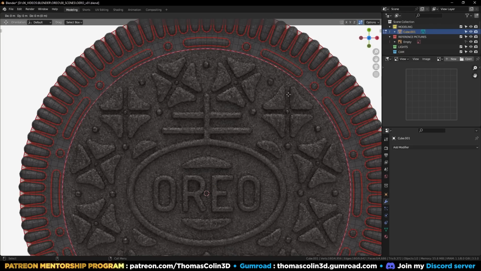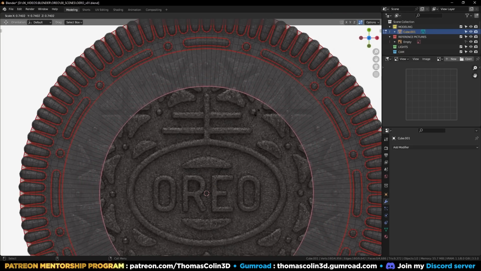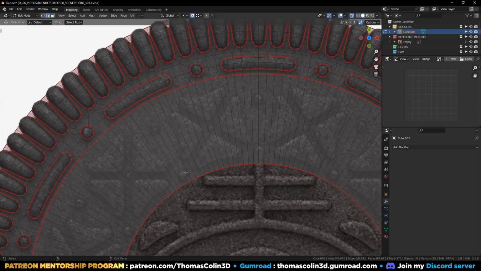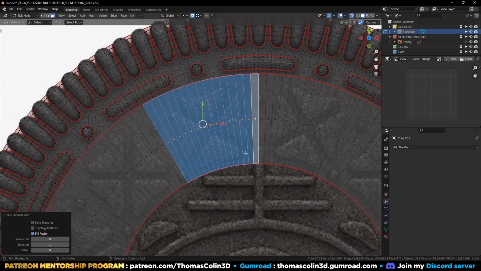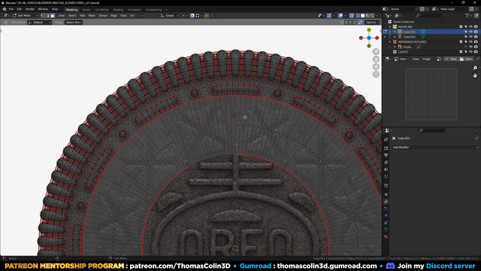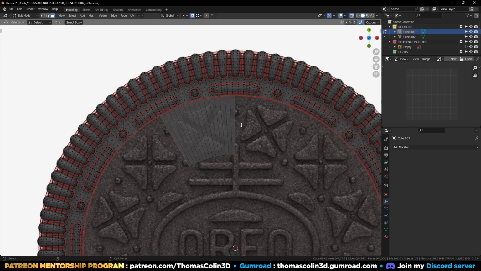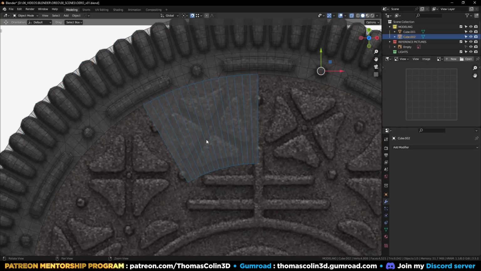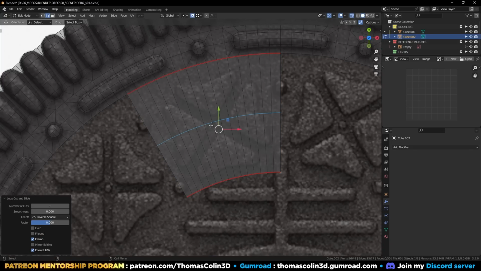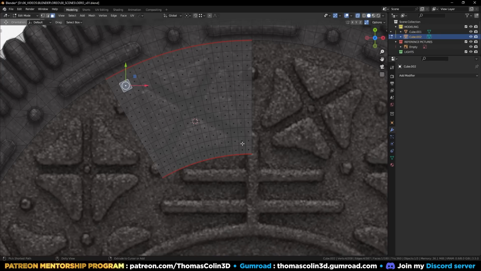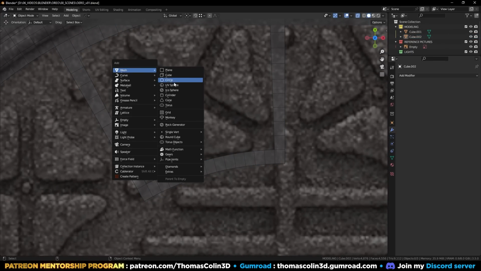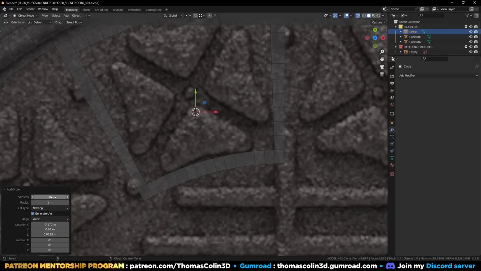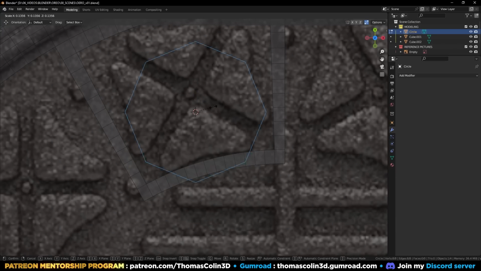Select this border, E, S, scale. I'm just going to select this face and these, detach. Select these, remove. And now I'm going to add my details. I'm going to select these faces, remove. Let's add a circle with 8 sides. Scale it.